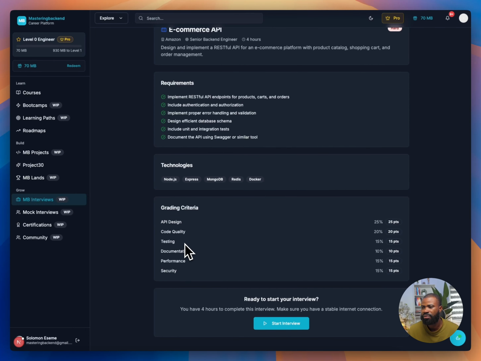So sometimes for these projects that you submit, you don't really know what your grading criteria are. You just do a guess job. But for this one, we show you the grading criteria that is used to grade these projects so that you know how to actually code this project and place your code in a way that is appealing to the employer. So here we have API design.